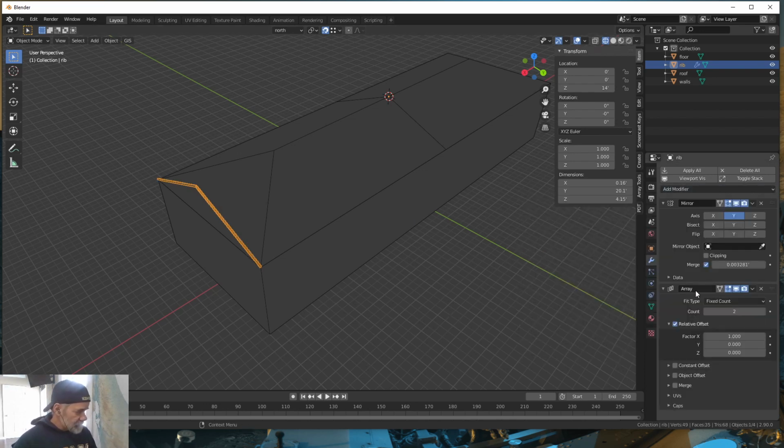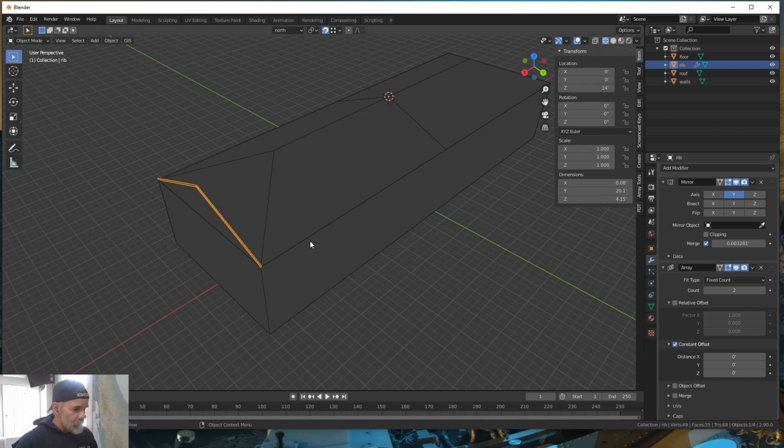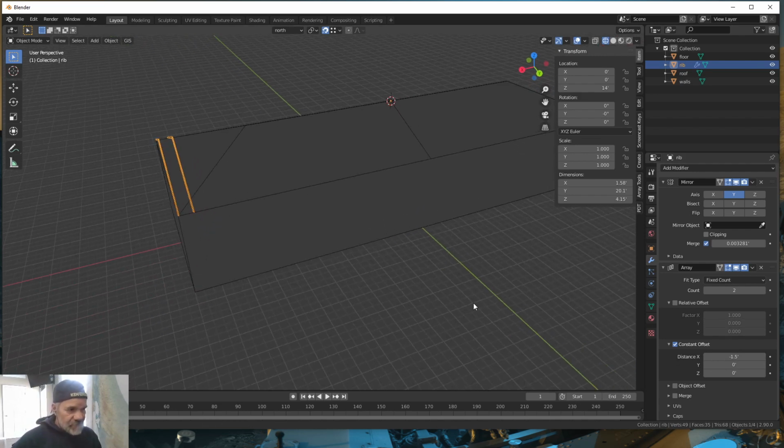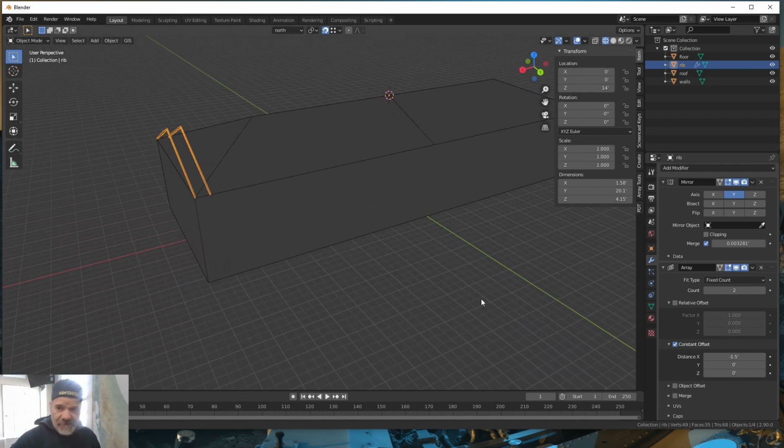Now, let's go back to our modifiers and do an array modifier. Down here, the array modifier can be on the bottom of the two modifiers that we have active. We want to not do a relative offset. We want an actual constant offset, and we want the offset to be in the x direction, 1.5 feet. Since it's moving in the wrong direction, we go negative 1.5, and that moves it into the direction that we're looking. Okay, with me so far?